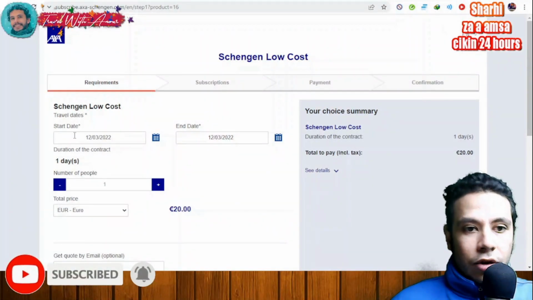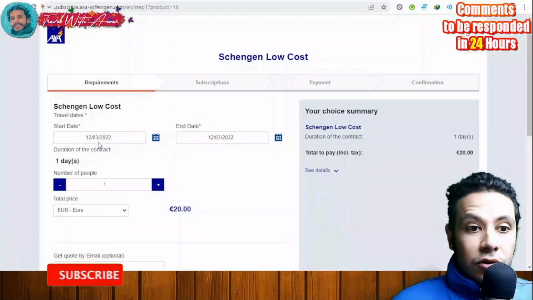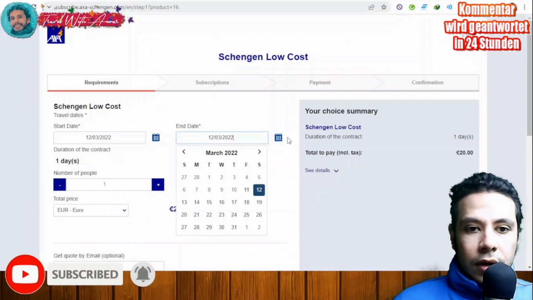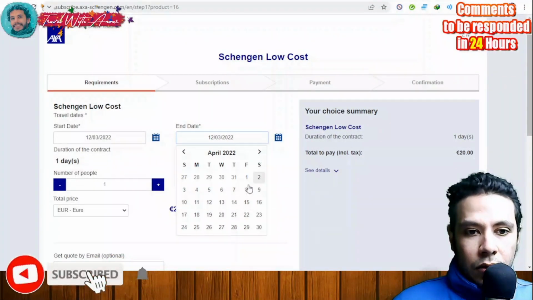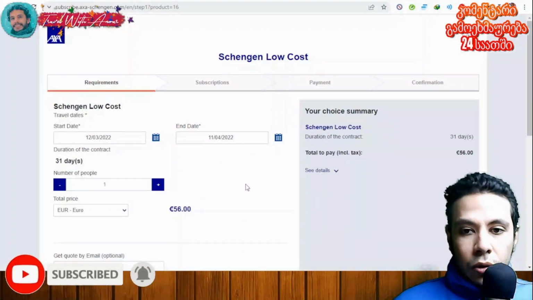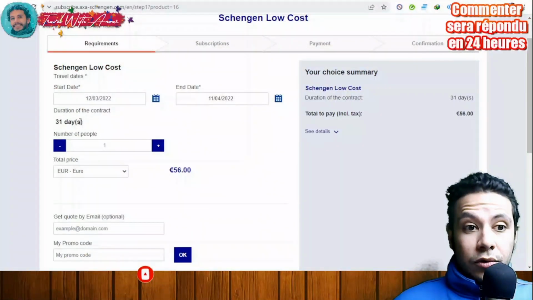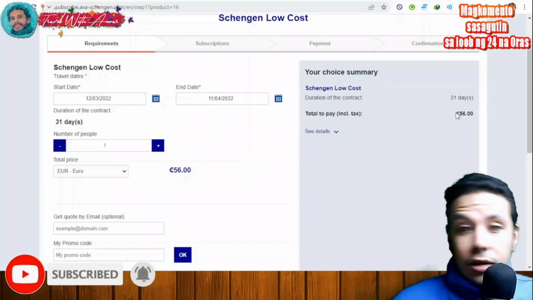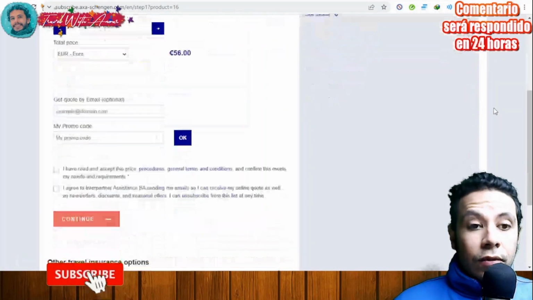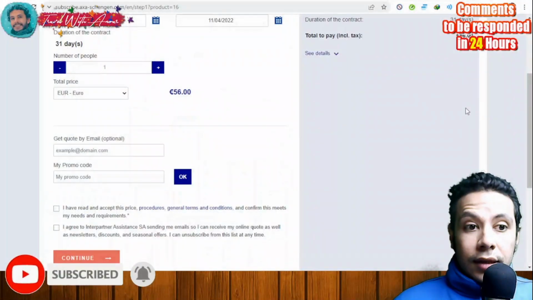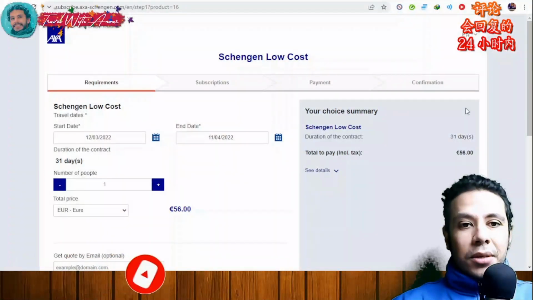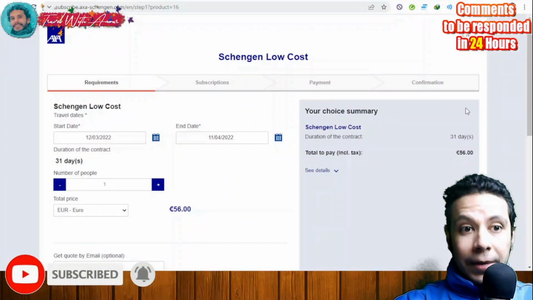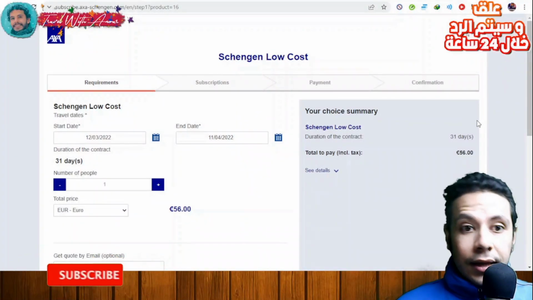They will ask you about the start date and the end date of your travel. So my first date is this one, 12, and my last date, let's say, will be the 11th of April, also for 1 month, 31 days. And it's not a little bit expensive, it is expensive, and it covers only up to 30,000 euros. But you know, the difference is sometimes about the rate of the company, and also the categories they are covering in the travel insurance.